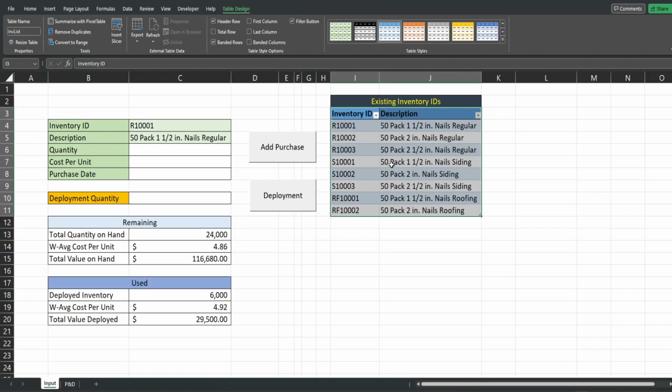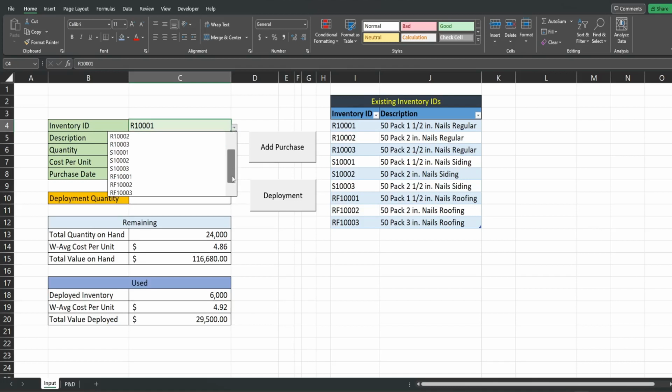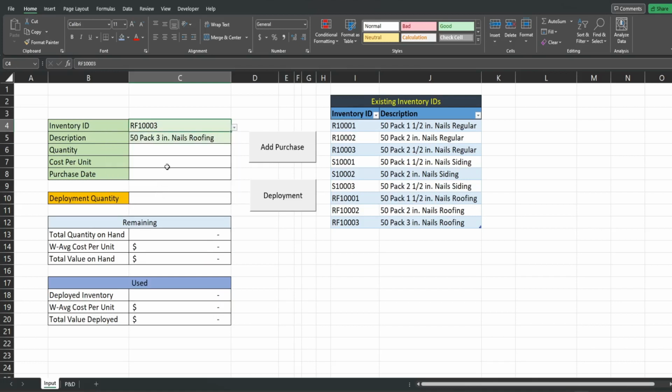So the benefit to having a table is when you link it to the drop-down list here. So if I need to add a new inventory ID number, just call this 3, and maybe this will be 3-inch nails, my drop-down list is automatically going to pick that up.